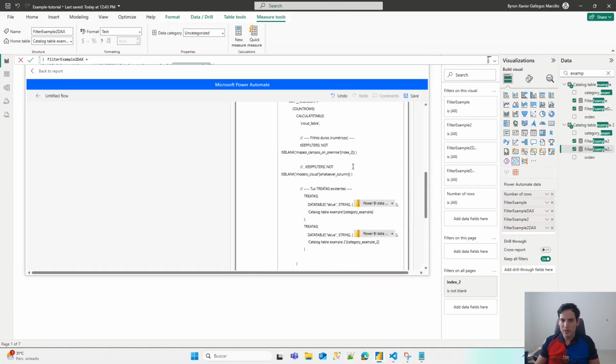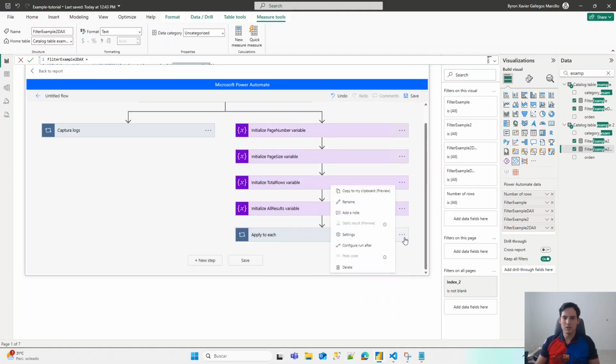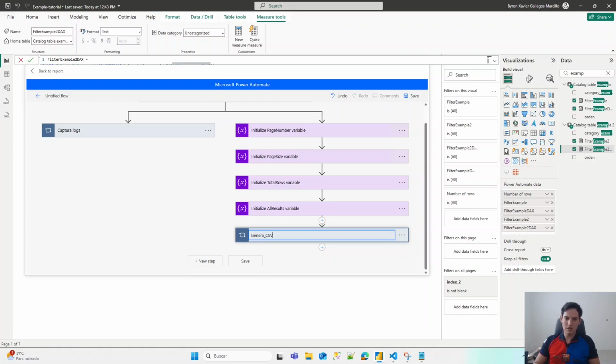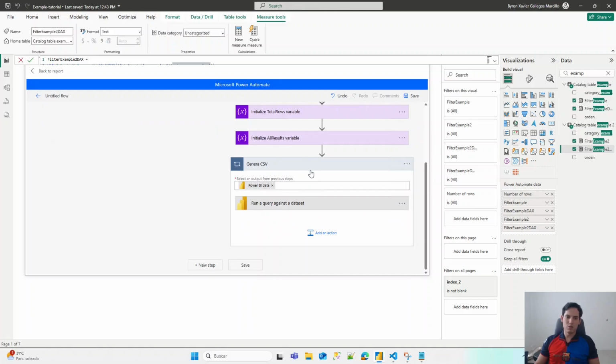Nice. Now I'm just validating. Yeah, and I will change the name of this step, because on the steps that I will call this is named Genera CSV. So I'm just trying to replicate exactly what I had before, because I don't want to mess it up. So then this is the first step in this group of steps.